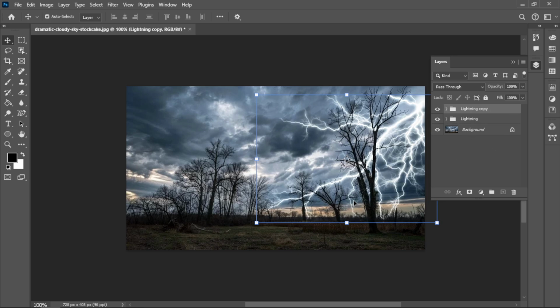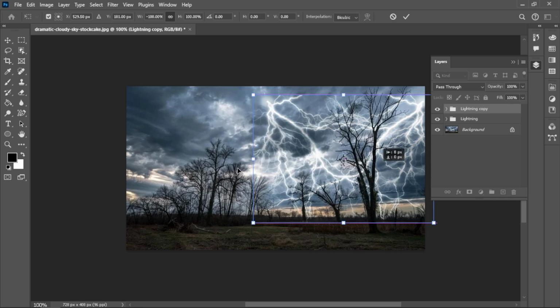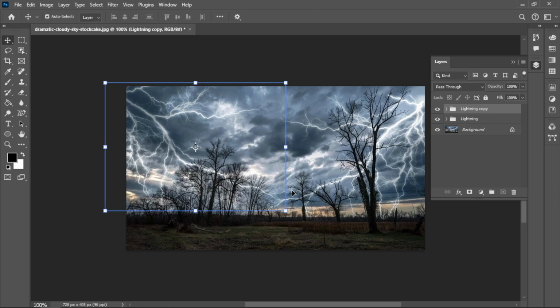With the duplicated group selected, press Ctrl and T to activate Free Transform. Right-click on the image and choose Flip Horizontal. After flipping it, drag the duplicated lightning effect to another area of the image and adjust the placement until it fits naturally within the scene. When everything looks right, press Enter to confirm the transformation.